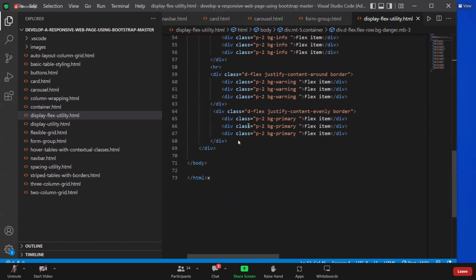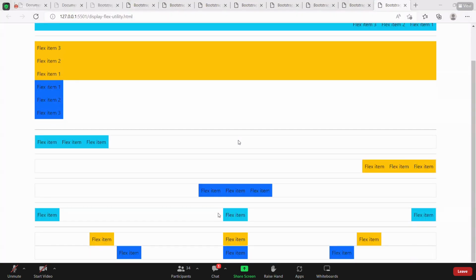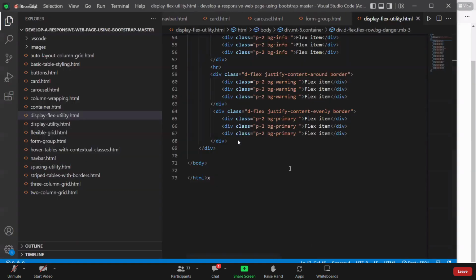If you go over the last one, d-flex, justify-content-evenly, border. So what is the last one telling? Flex item, flex item, flex item. That means there are 3 divs and they are placed evenly on the screen with the same margin and padding. How did it happen? Because of the class justify-content-evenly.